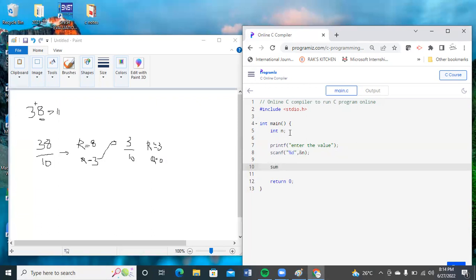I'm declaring one more variable, sum, because it needs to be summed up. To avoid garbage values, I'm initializing it with 0. Sum. Instead of providing the remainder as another variable, I'm using it directly here. I want the remainder, so I'm using the modulus. In the next case, the quotient becomes my number, so n divided by 10.